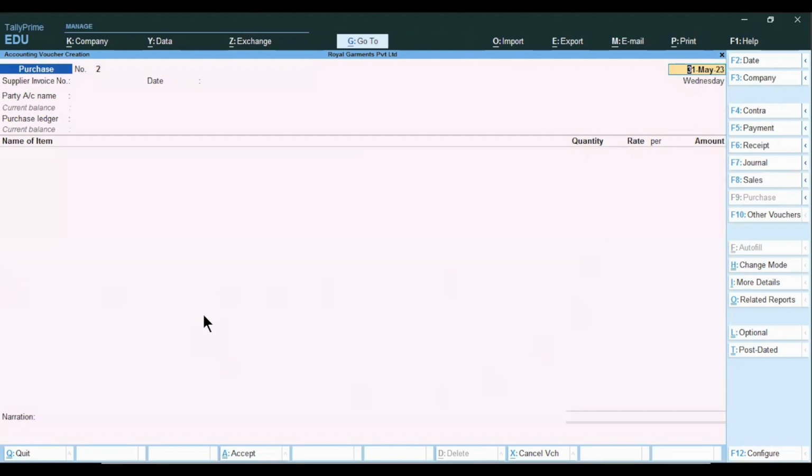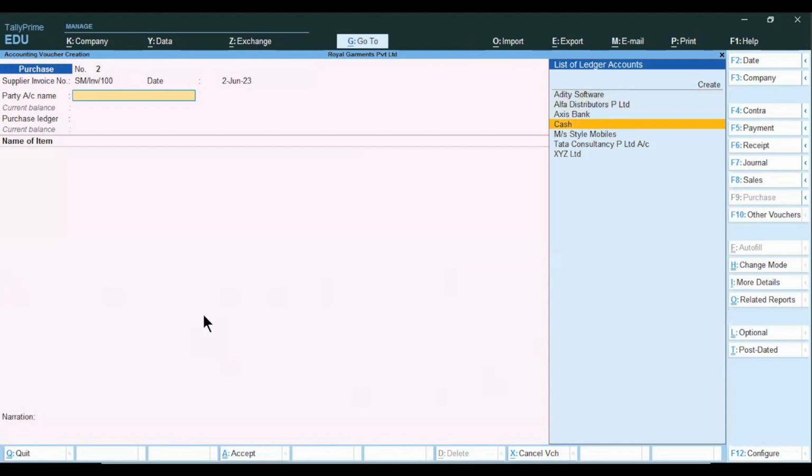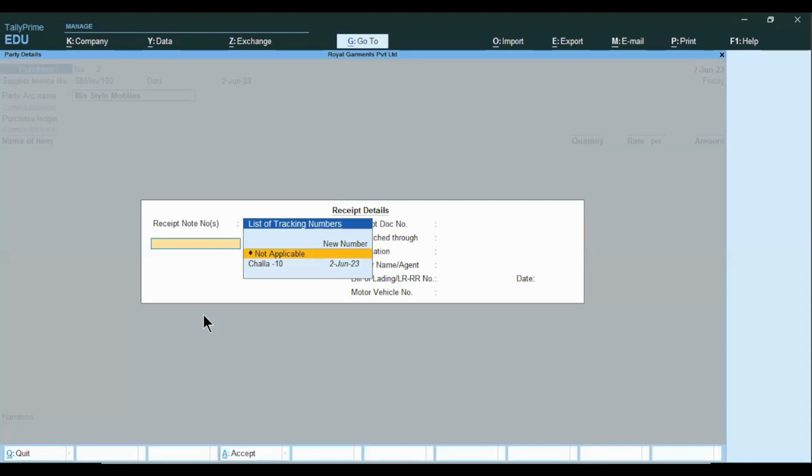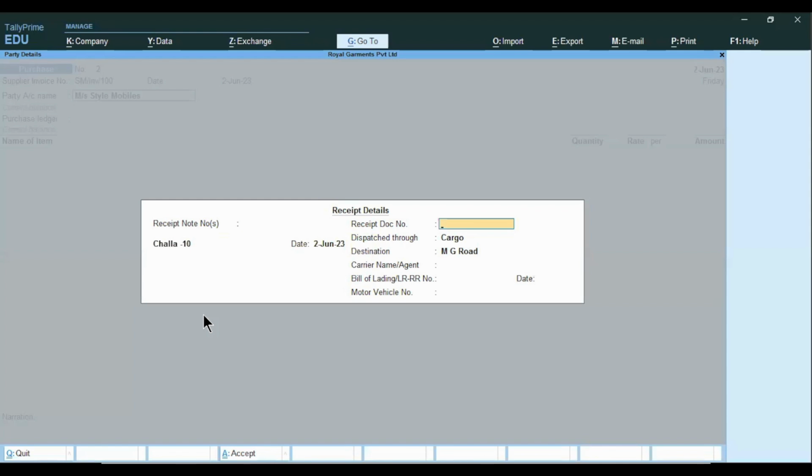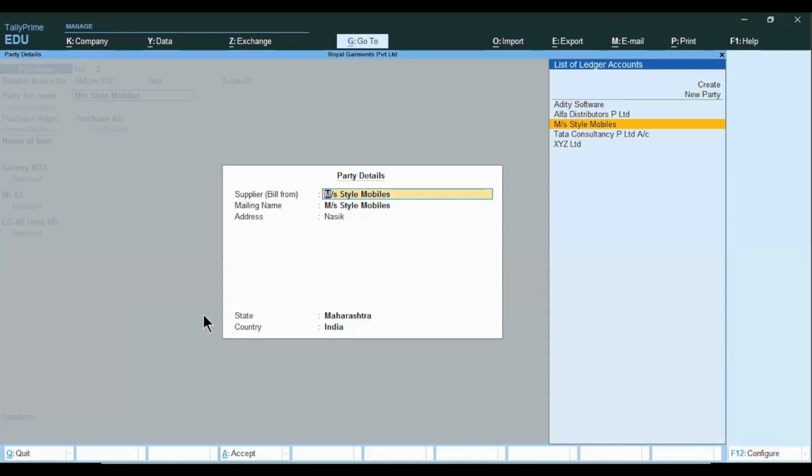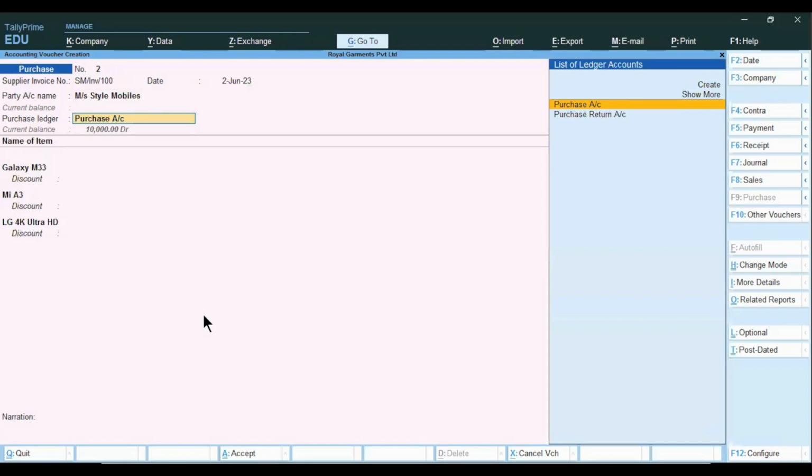Purchase invoice was issued on 2nd June. So I will type 2nd June. Now the invoice number which is available on that purchase bill. It is the supplier's invoice number SM INB 100. Suppose it is the invoice from Style Mobiles dated so and so. Party is Measure Style Mobiles. Here we have to select the challan number. Enter. Other things are as they are, or you can add things as per requirement. Party details are available if you want to change the same.